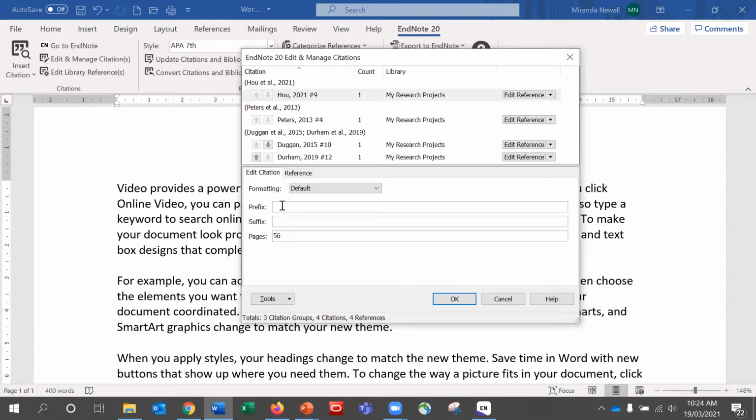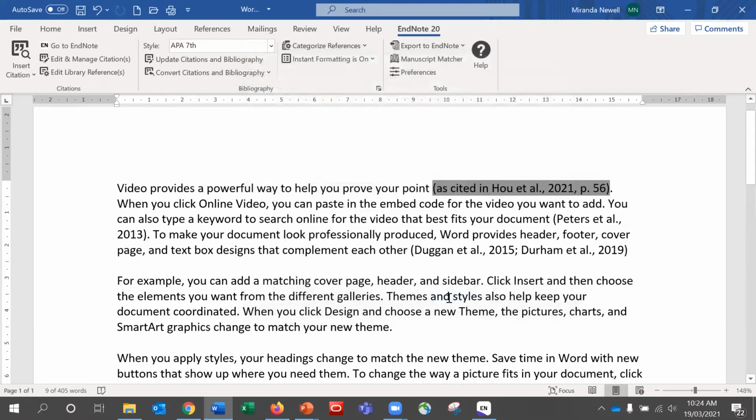You can also add information at the end of a reference, which is what suffix means, and you can add information at the beginning in the prefix as required.